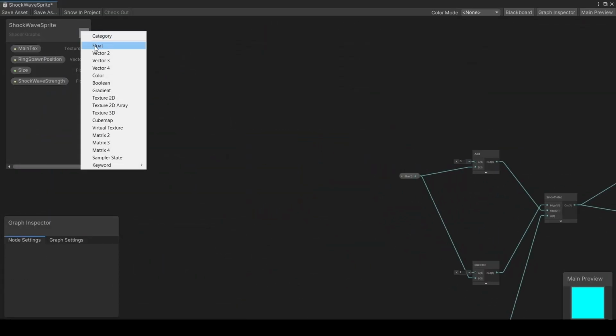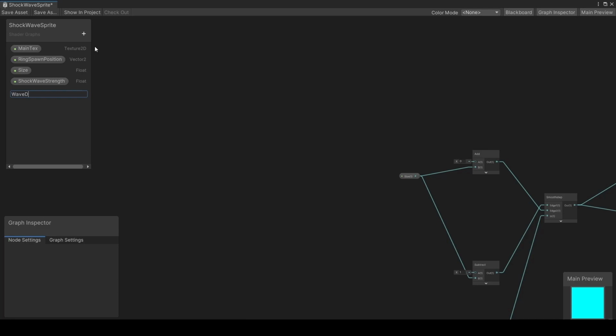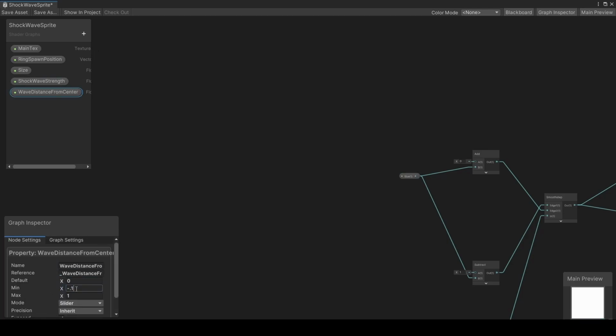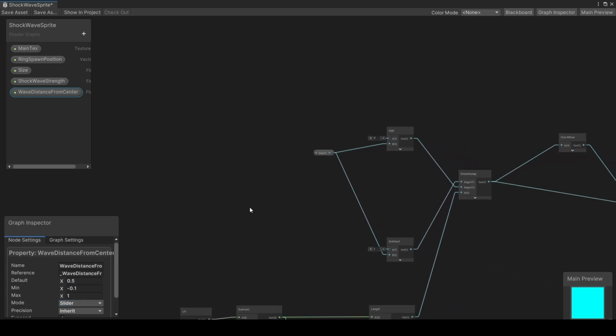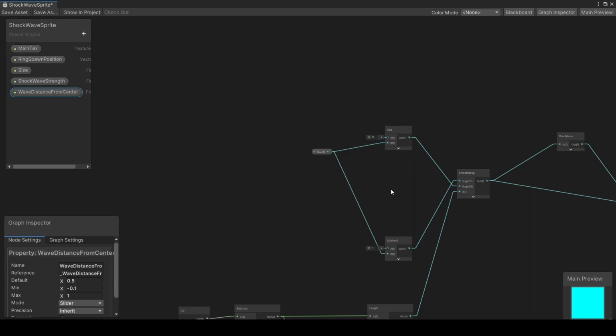Instead, we're going to create one more exposed float called wave distance from center, make it a slider ranging from -0.1 to 1, and let's give it a default of 0.5. We need this to start at -0.1 because of the difference in size here. We're defaulting this to 0.05, and since we plug it into an add and subtract node, we get a difference of 0.1 between the two, which means at a value of 0, this will still show a slight distortion on the screen, which you'll see in just a second.